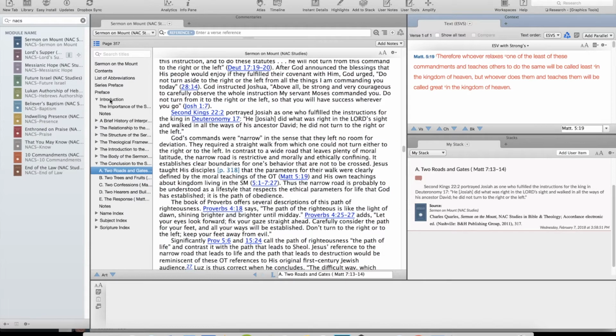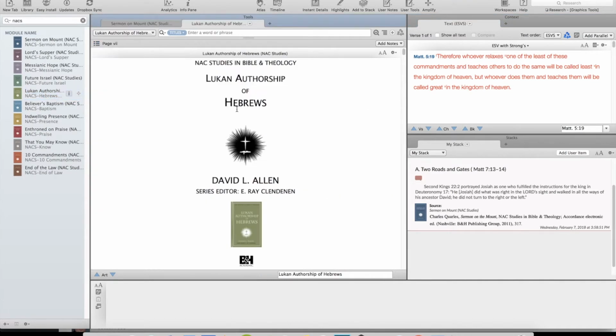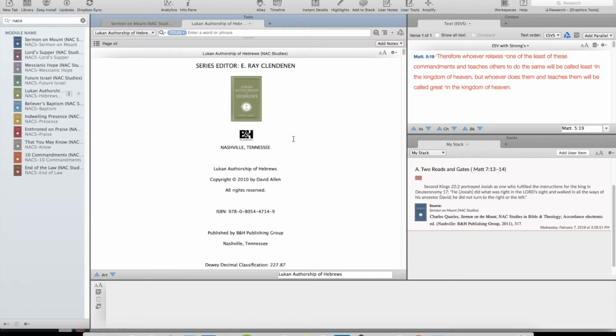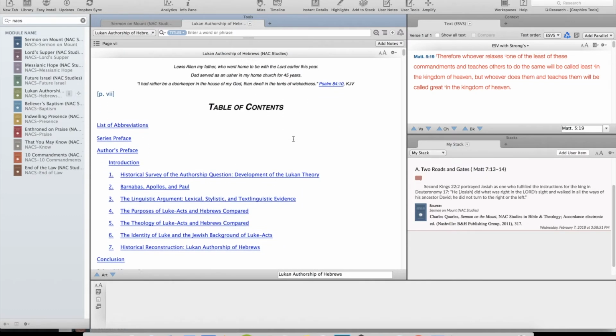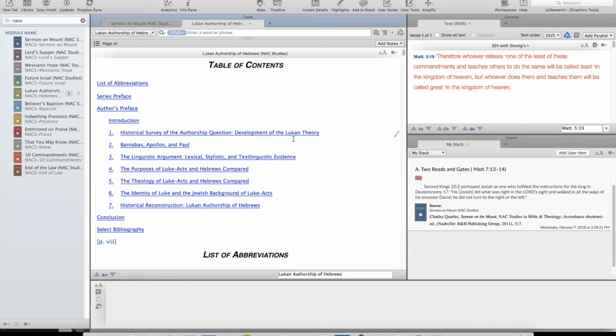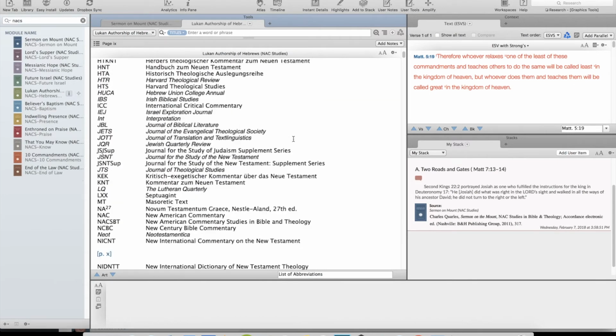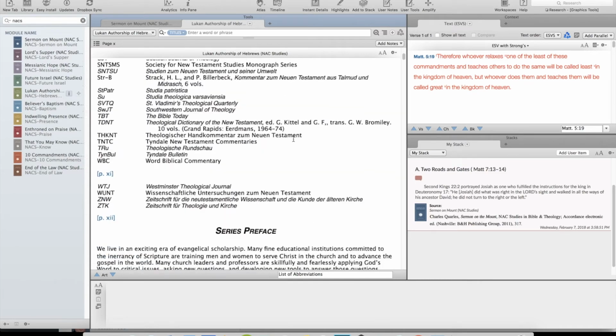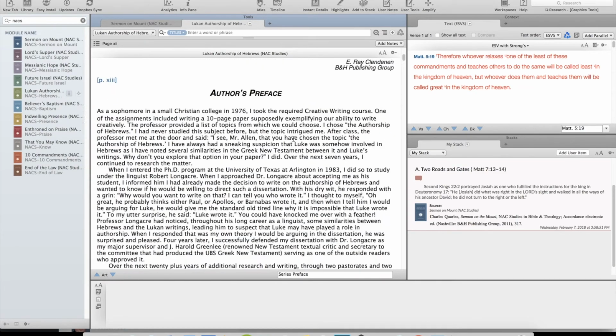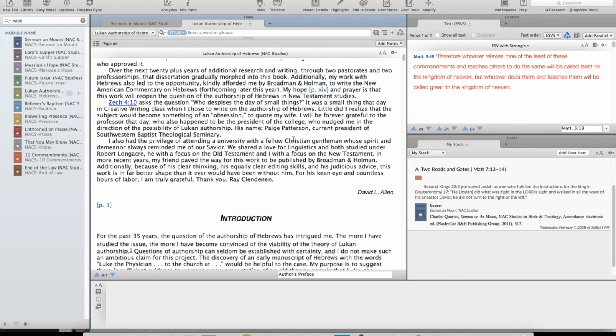But all 11 of these books are really interesting. The one that first caught my eye was the book on Luke and authorship of Hebrews. I'm going to go ahead and open that one up. I've been mildly interested in this topic ever since the days of my seminary time with Paige Patterson, who said that he believed Luke was the author of Hebrews. I had never heard that up to that point. Before that, I remember hearing people say Paul and then Apollos. Those are some of the more popular ones.